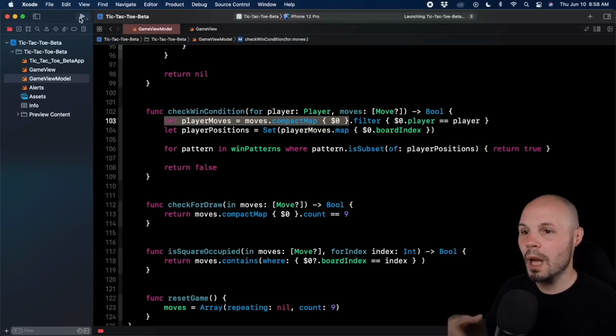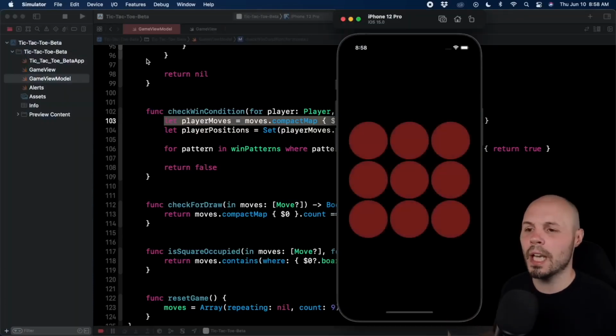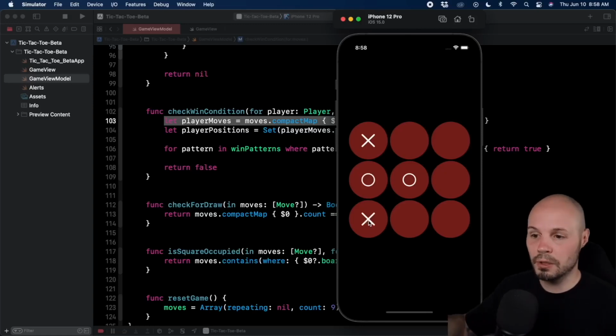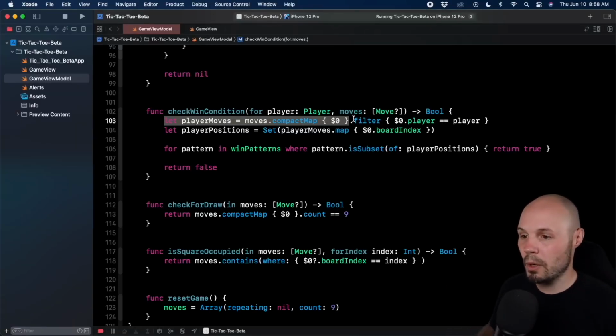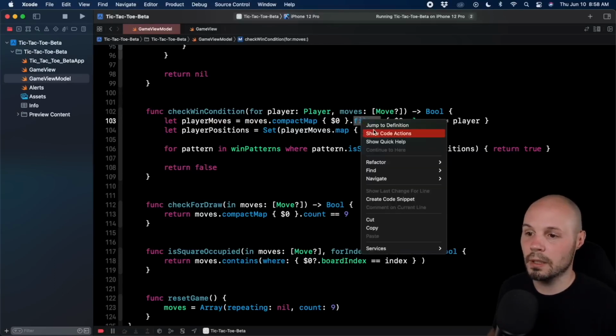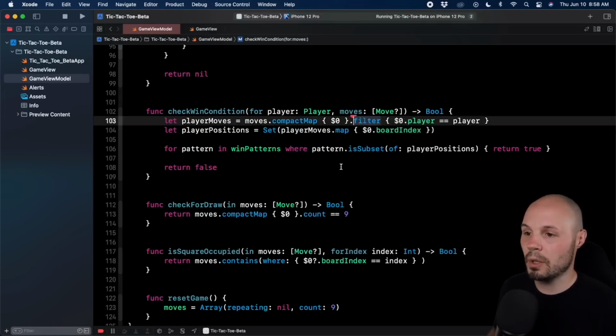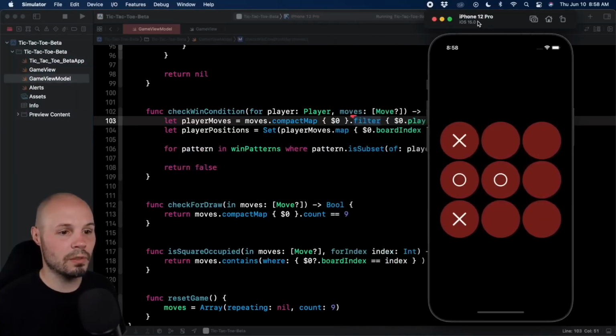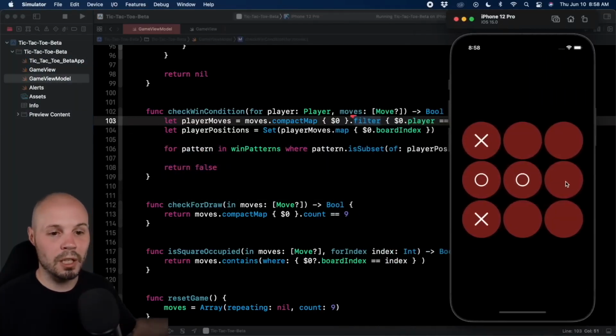Let's run the program. I'm going to make some moves in my tic-tac-toe game, so some moves are in there. Now the computer goes, I go, computer goes. Okay, we got moves. So go back to Xcode. Now put the breakpoint on the filter. So right click, show code actions, column breakpoint, there we go. And then back to the simulator here. We'll move this over. Now I'm going to make a move where I block circle right there.